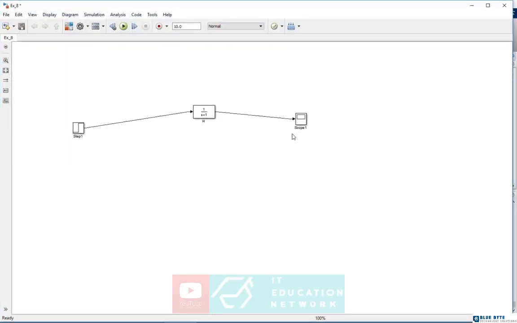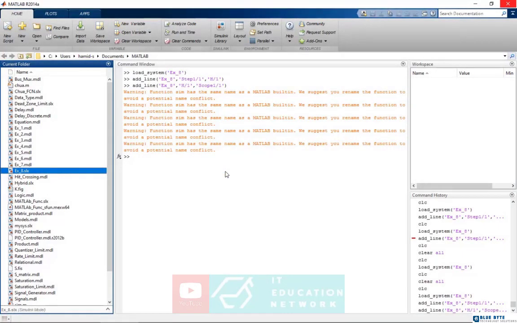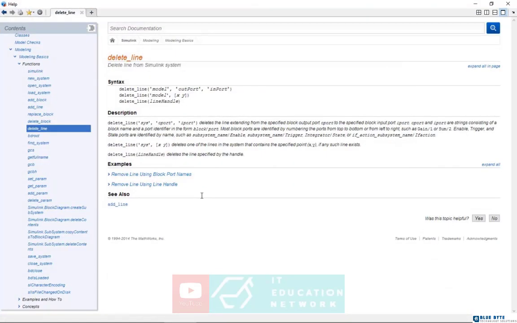Now, if I go to the example 8, you can see that two signals were added and they are connected to each other. Be careful about the saving. If your data are correct, save them. Otherwise, all the defined codes will be removed. You can use delete line code for disconnecting or removing the lines by using the name of model, its output and input port.